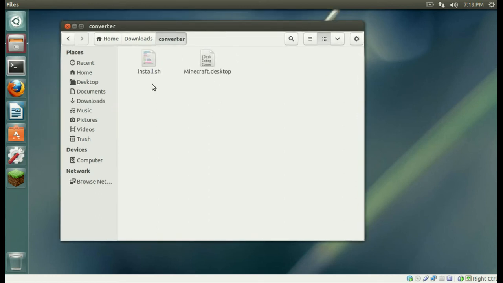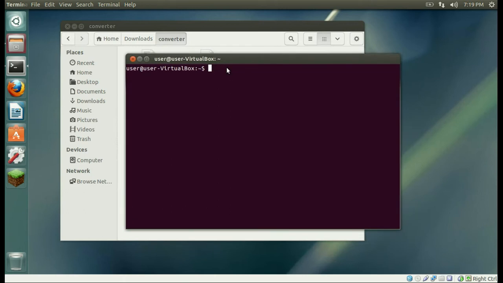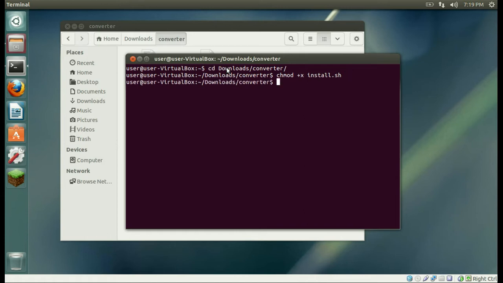So we'll open terminal and change directory to that folder, and then we'll chmod plus x install.sh, and this makes the install.sh file executable, and I'll have this code in the description. We'll hit enter there, and then we'll do ./install.sh, and this will run the script.